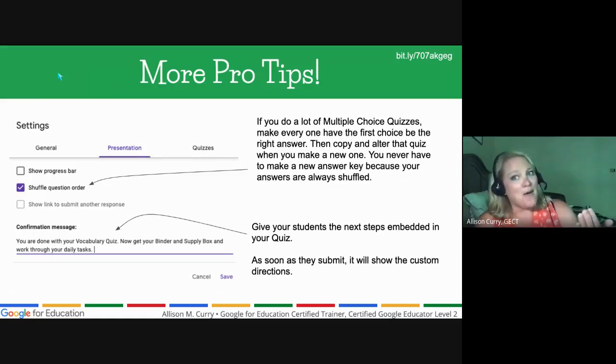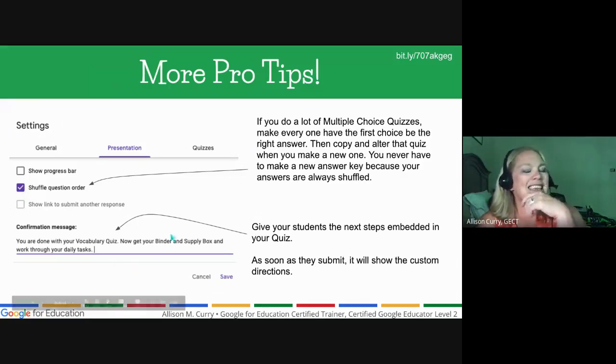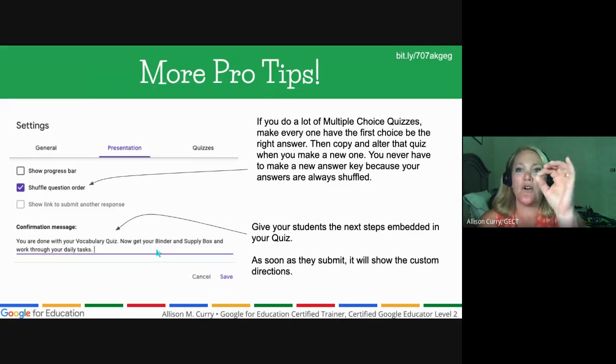I can do that because in my settings, the cog, in presentation, I have this checked, so we're going to shuffle the question order. And then in each singular question, you have shuffle answer order. I should probably show you that, but just so you know, you can shuffle all of your questions and you can shuffle the answers within the questions. I'll show you that part in a second.